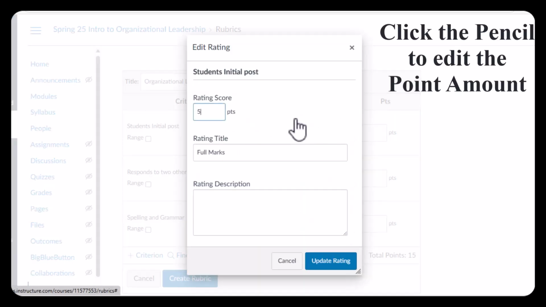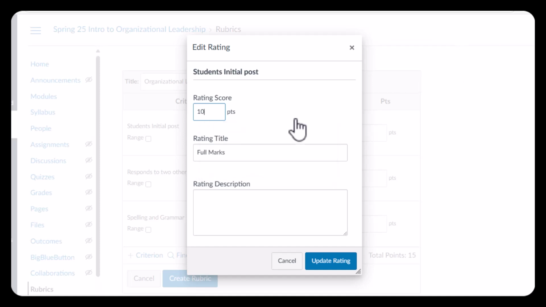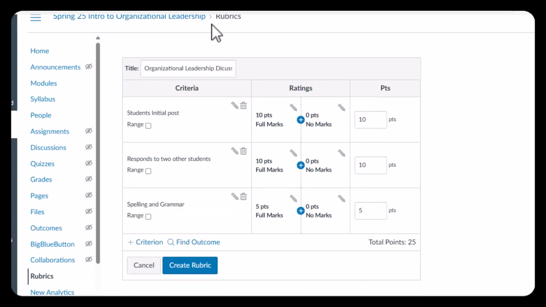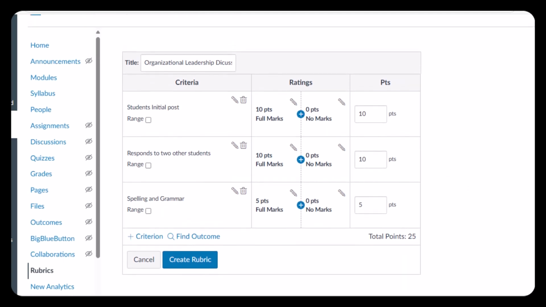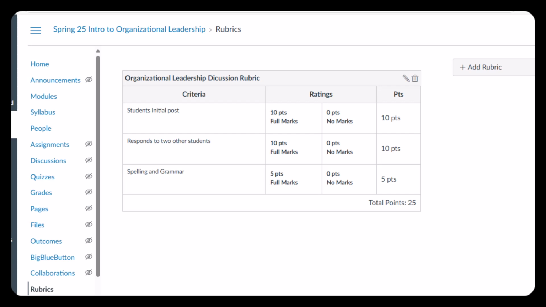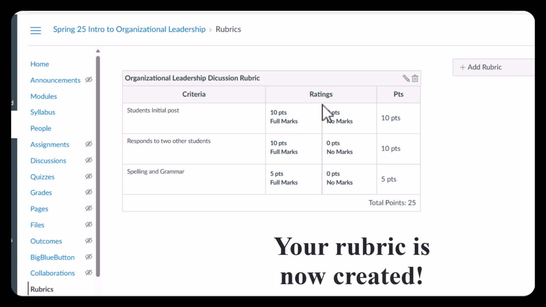Click the pencil to edit the point amount for each criterion box. Click Update Rating. Click Create Rubric when finished. Your rubric is now created successfully.